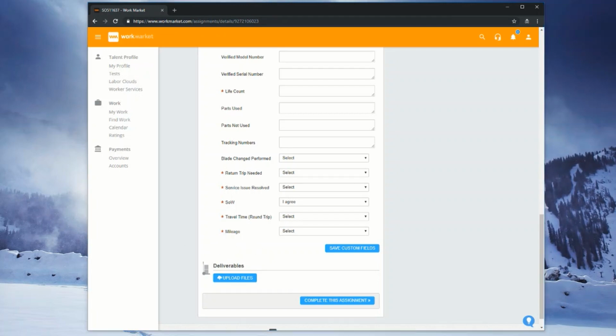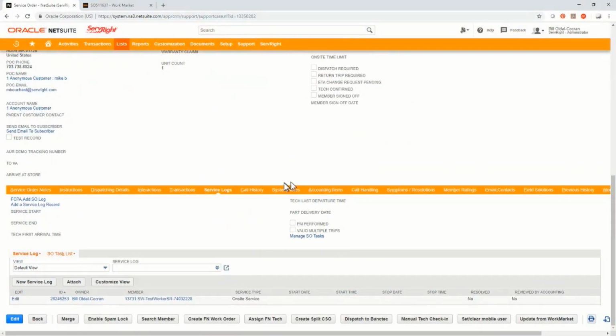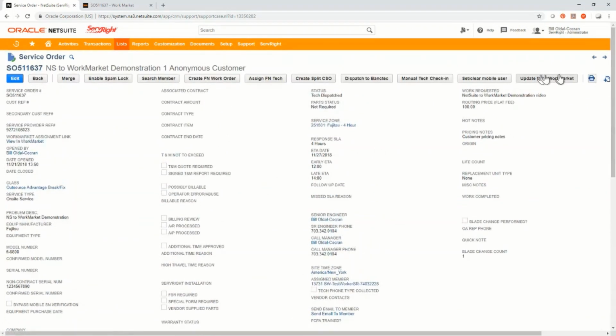What I'll do now is go back to our service order, and we will do an update from WorkMarket, or we could also just hit a refresh button on the service order. Let's do that so that it would show similar to what you would have if you just brought the service order up. You'll see that the status changed to tech en route.